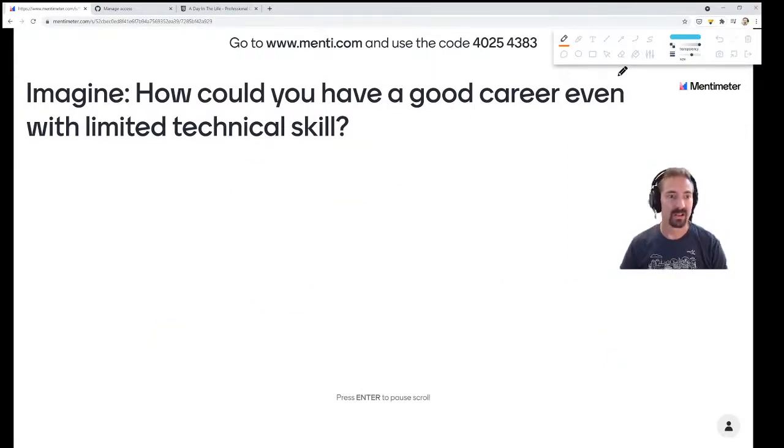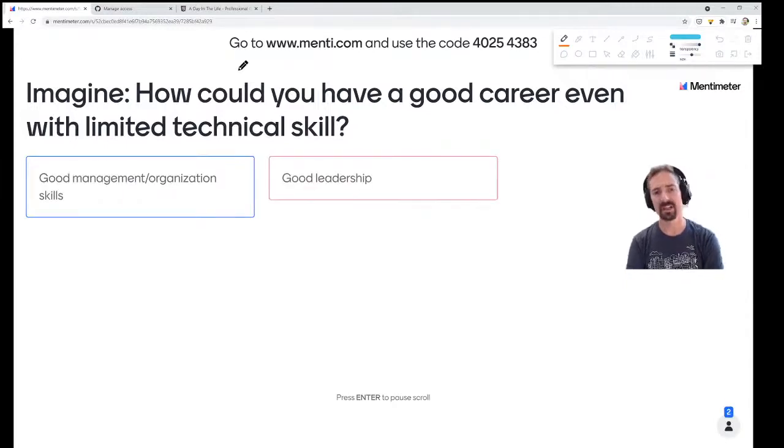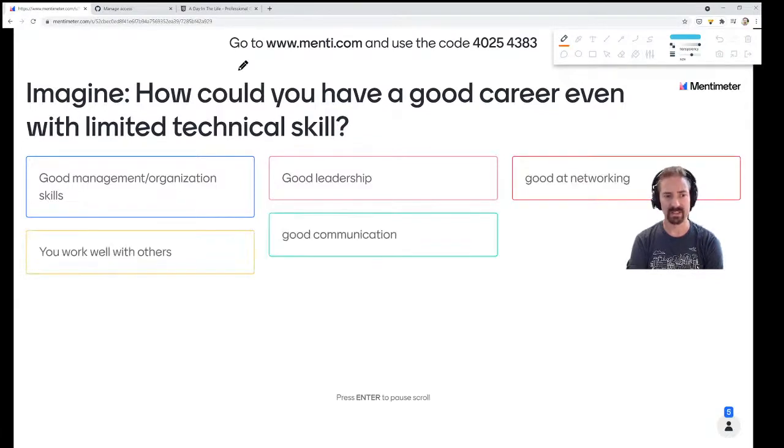Now, I want you to imagine, we've talked about how you could have a bad career even if you have great technical skill. How do you think you could have a good career even if you have somewhat limited technical skill? So maybe you're not the best programmer ever, but you're a decent one. And you understand how everything kind of works, and you have a CS degree. How do you think you could have a good career, even with relatively limited technical skill?